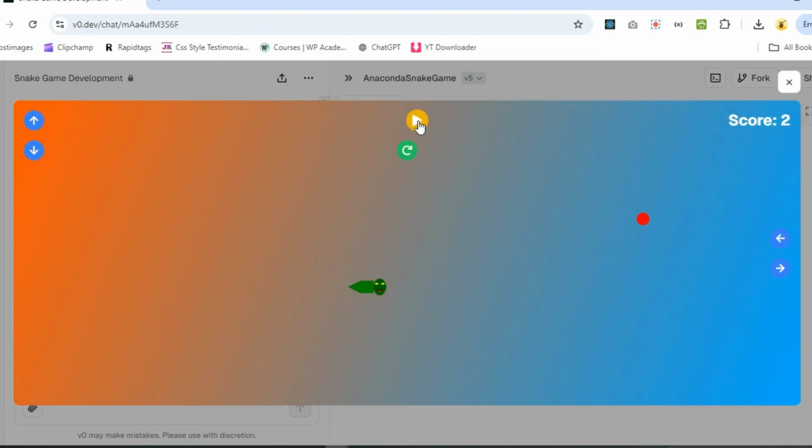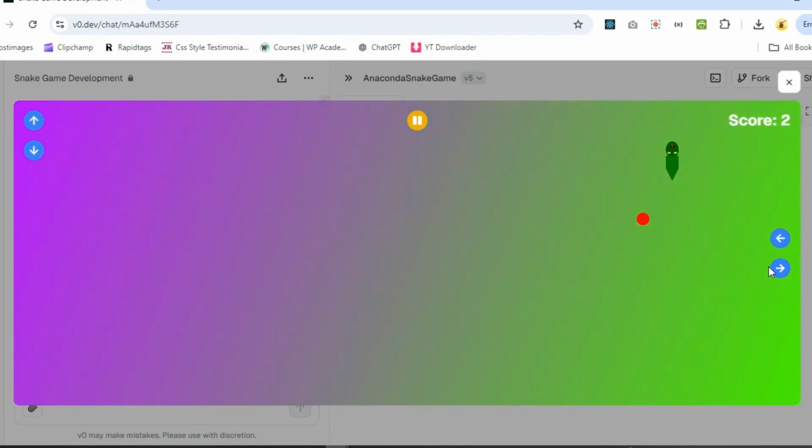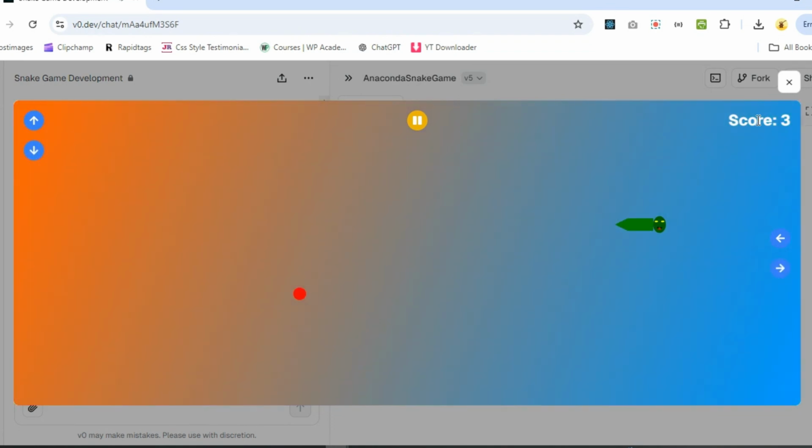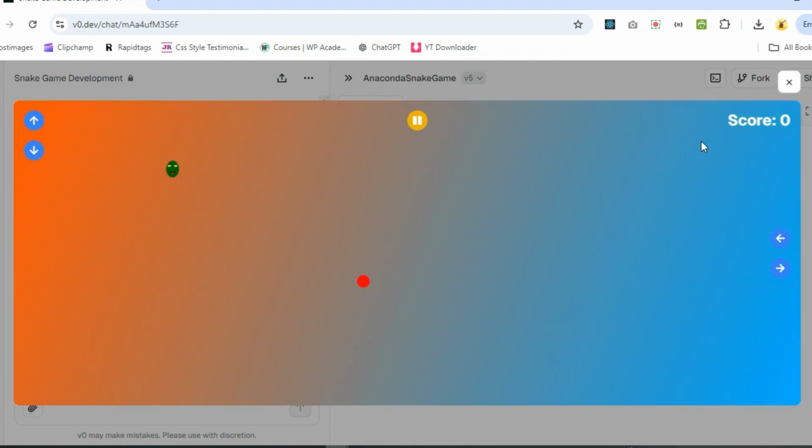I can pause the game. I can resume or start from the pause. Here you can see score 3. And if I pause here, it's paused. And if I want to restart the game, then it will restart the game from the beginning. You can see it's restarted.